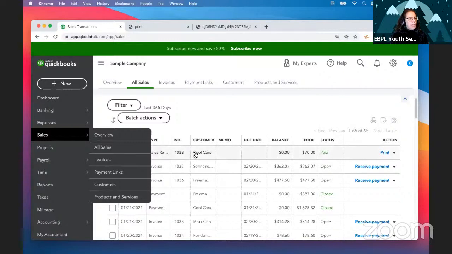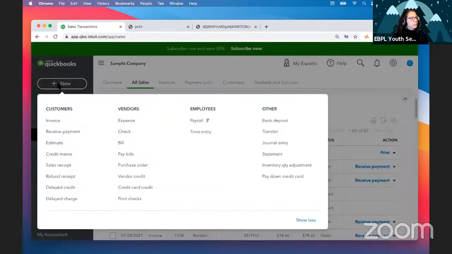So imagine I went to the bank, either personally or I took a picture and did it electronically, whatever it is. So I went to the bank and the bank gave me a receipt and said, yes, your $70 was deposited in this checking account. Now that you have that, we need to record it here. So we're going to go here to New, to record.